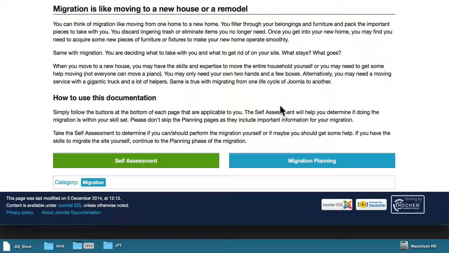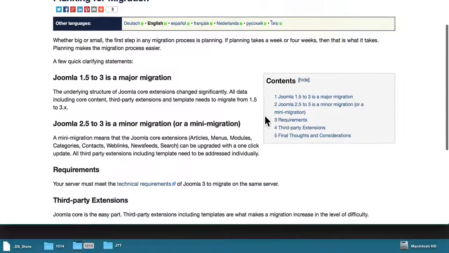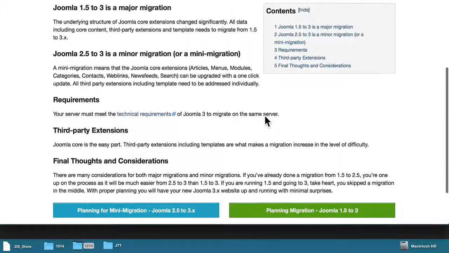So we'll move on from this page to the migration planning page, and this spells out the difference between the 1.5 to 3 as a major migration and 2.5 to 3 as a minor migration or a mini migration. The 2.5 to 3 can be accomplished with tools right within Joomla. 1.5 to 3 is a major migration that requires moving that core content into different structures.